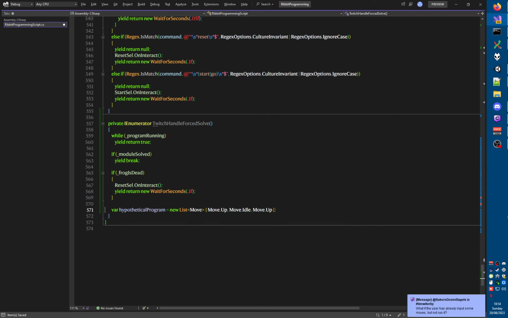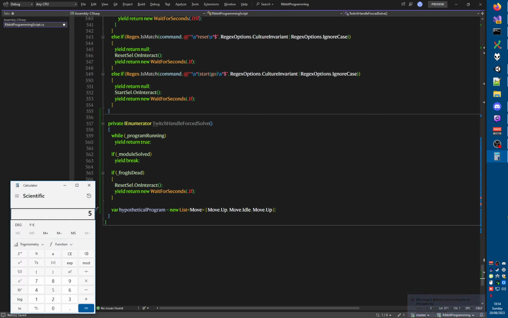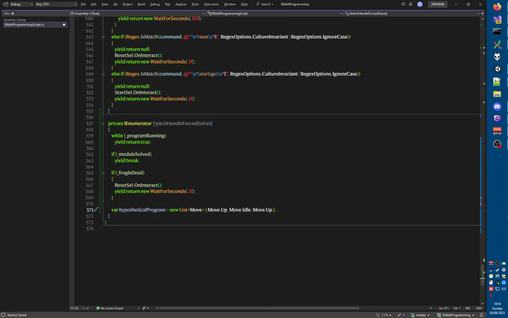Now, how do we decide on a hypothetical program? Obviously, we can't just go through all possible programs, because there are 5 instructions and a program can be up to 20 instructions long. So that would give you 5 to the power of 20, that would be 95 trillion possible programs. We cannot possibly do that.